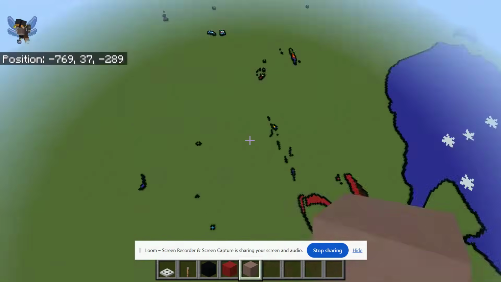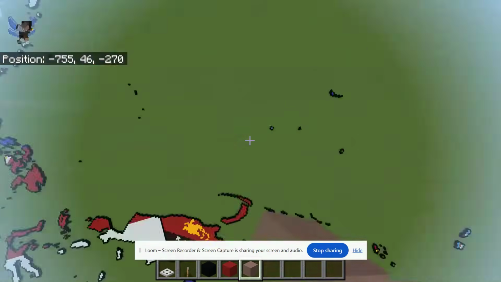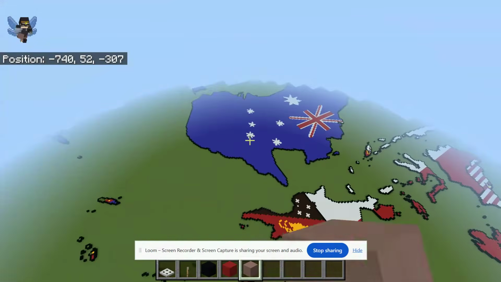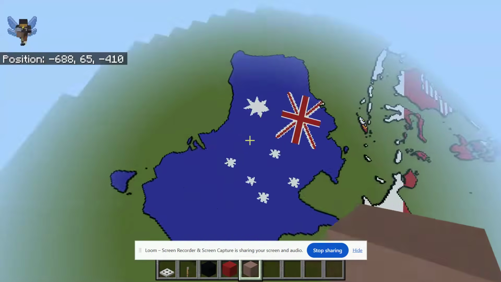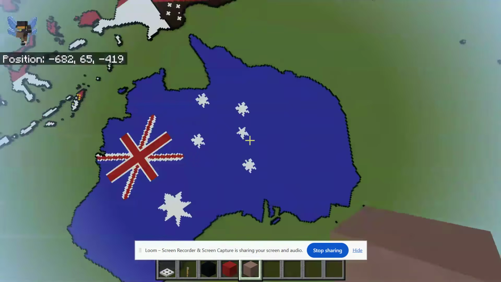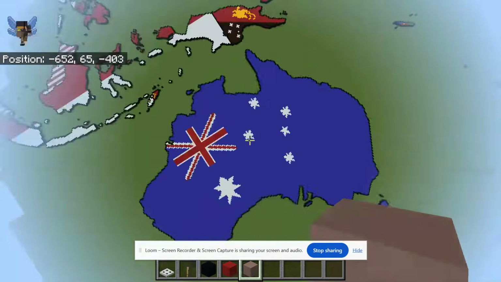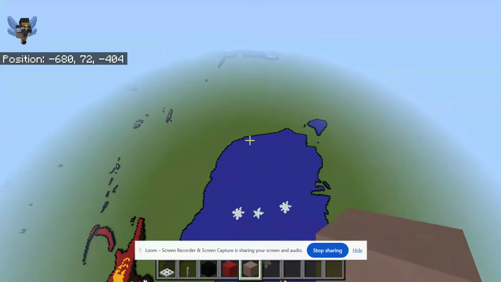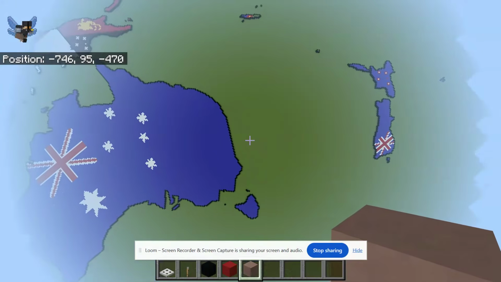I don't know what this is, like Marshall Islands or Micronesia or something. No, I think that's Micronesia. That's Palau. That's not Micronesia. Heading down to the final country is Australia. Yes. And let me just give you a full view of New Zealand. Tada, I guess.